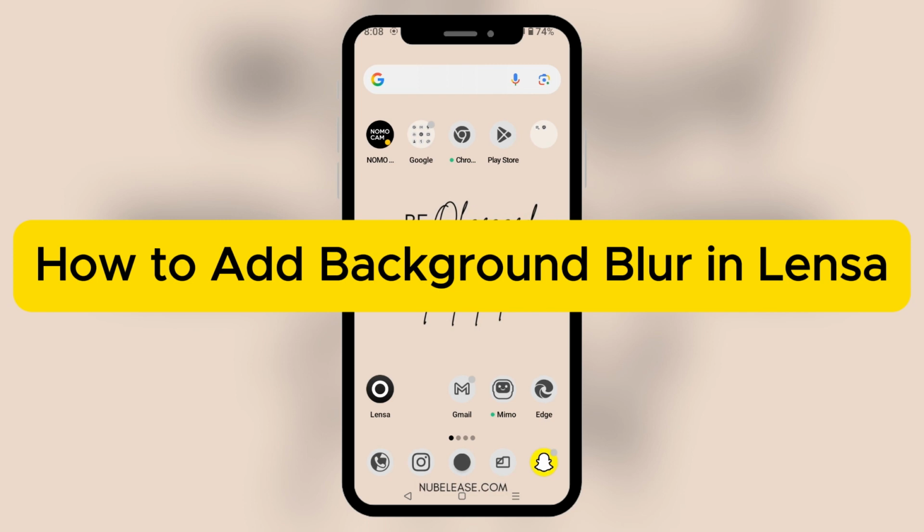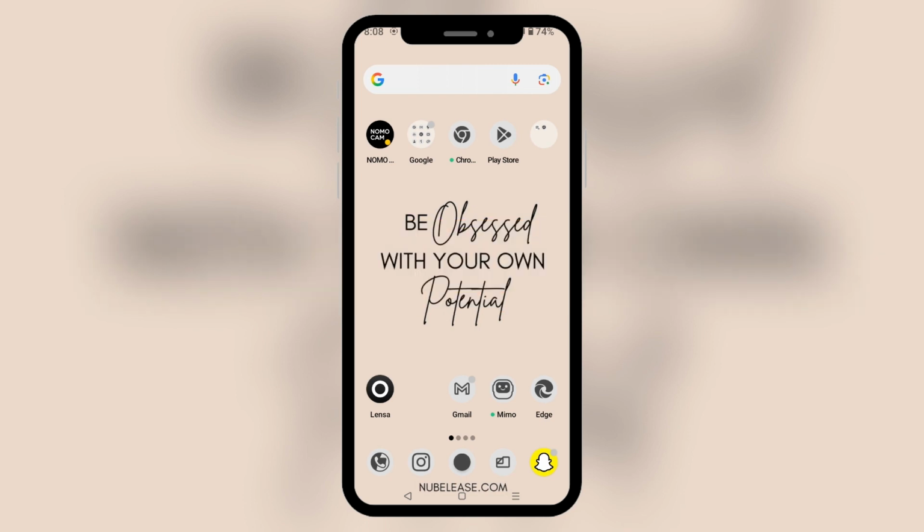How to add background blur in Lensa. If you take a great photo but the background is just distracting, Lensa can fix that in a second. Let's make your subject pop up by adding a cool background blur.